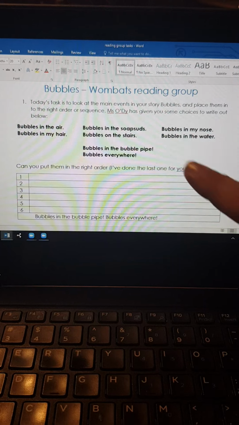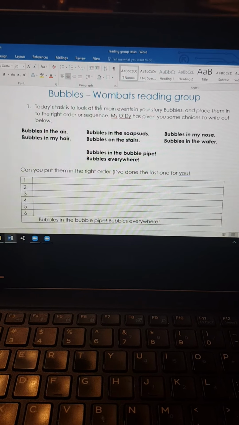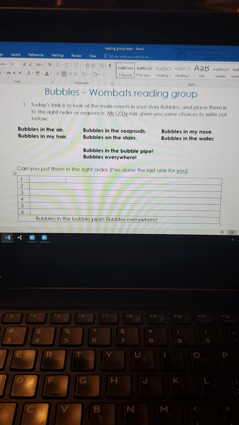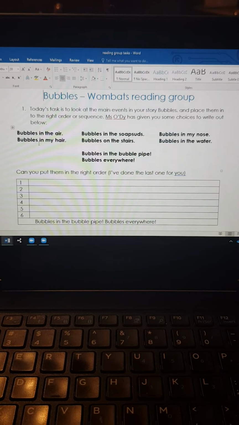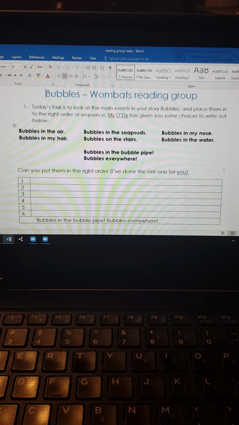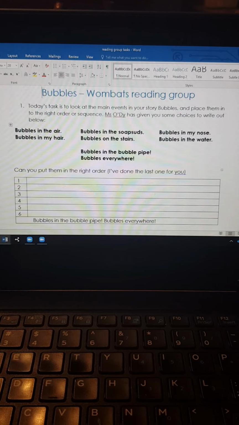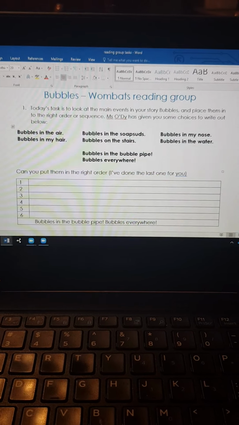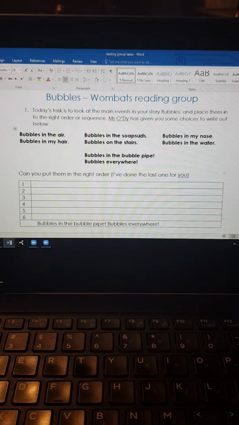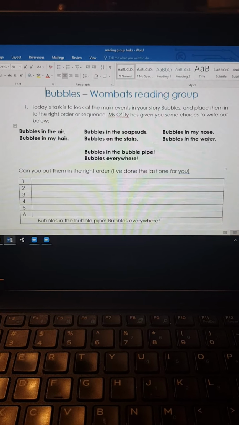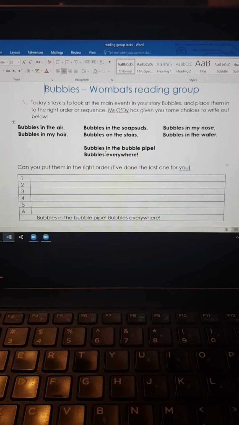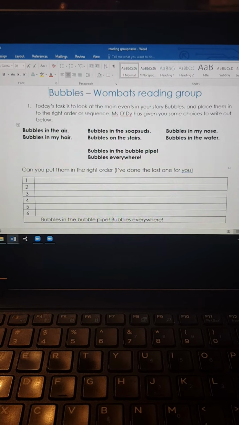So Wombats, here are some words from the story, and you have to work out, going back through your story from Sunshine Classics, which order they go in. So which one of these do you think would be in number one? Bubbles in the air, bubbles in my hair, bubbles in the soap suds, bubbles on the stairs, bubbles in my nose, bubbles in the water, bubbles in the bubble pipe, bubbles everywhere.